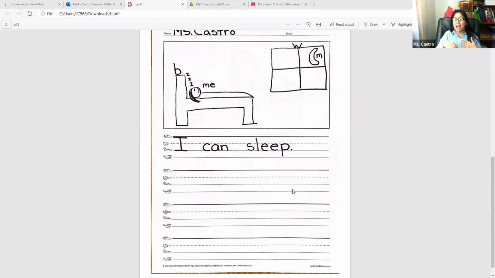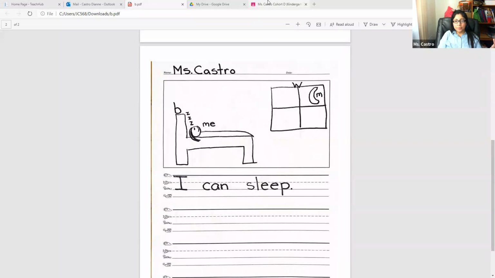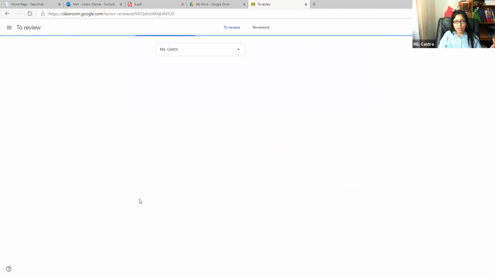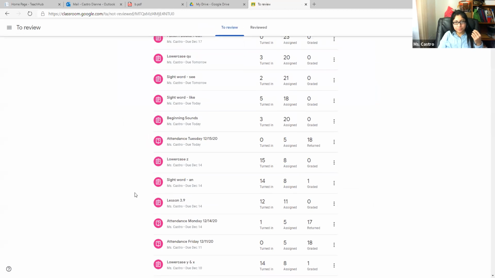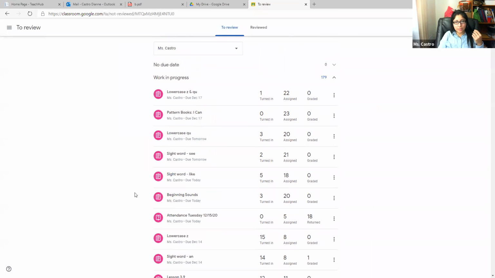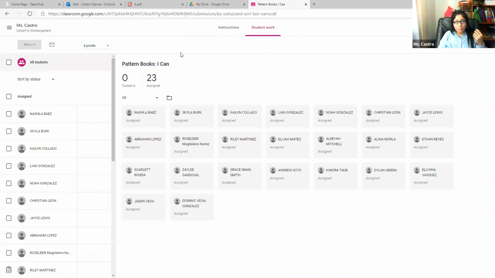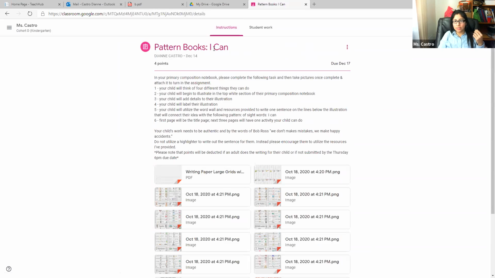And that's how we're creating pattern books. So now we're really going to be illustrators and authors of all the books that we've been reading all this time. And we're going to put in all that work to make our very first pattern books, okay? So boys and girls, I want you to really try your best. On our Google Classroom page, I had posted it yesterday, Monday morning. This is what it looks like. It's called Pattern Books. I Can. That's not due until Thursday, December 17th.